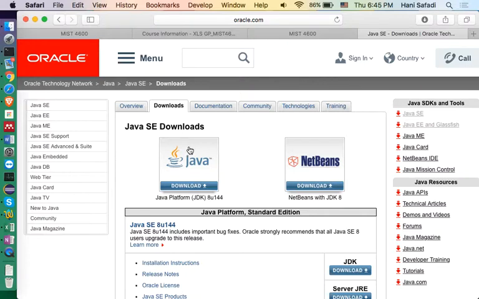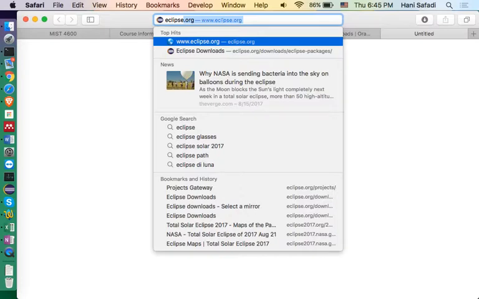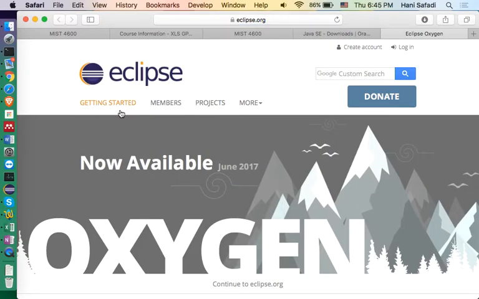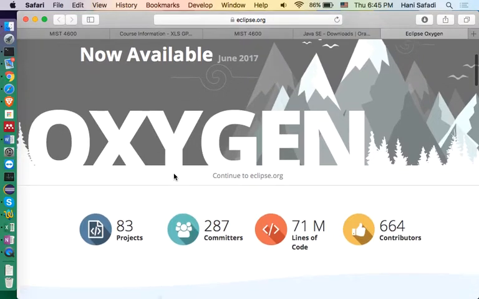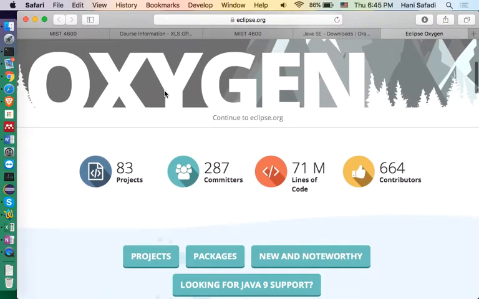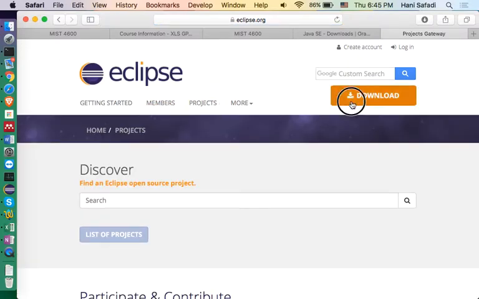Okay. Once you download it and install it, then you'll need to go ahead and download and install Eclipse. So if you Google Eclipse IDE, or the website is eclipse.org, you can get to Eclipse and go to download. The most recent version is called Oxygen, so you can go ahead and download Oxygen.